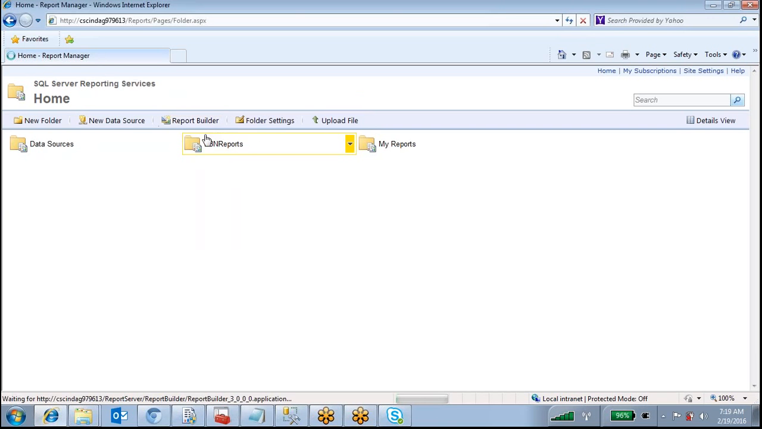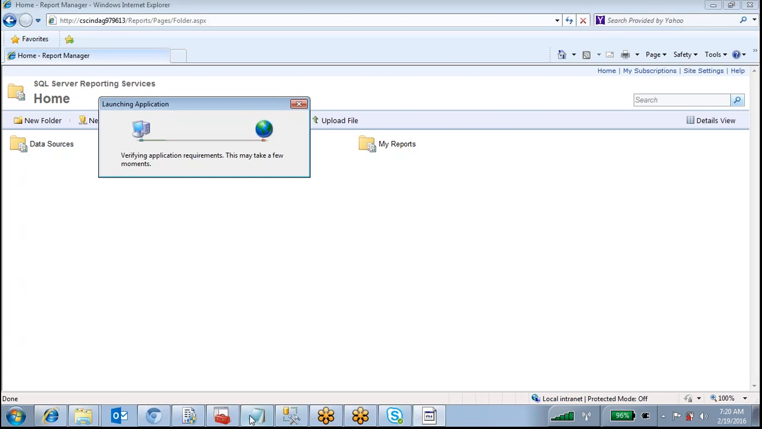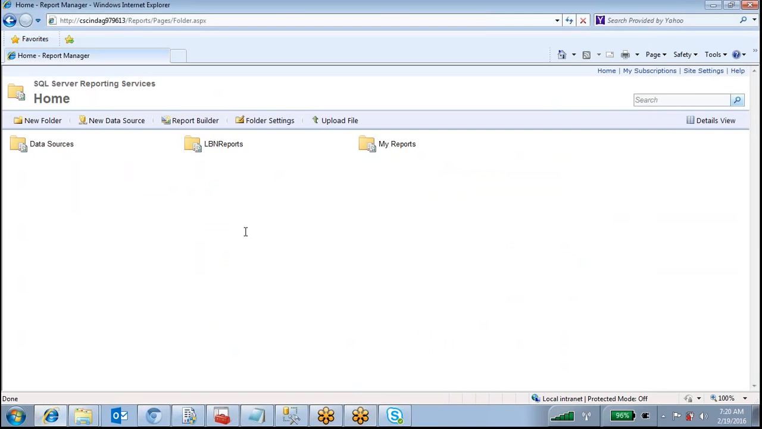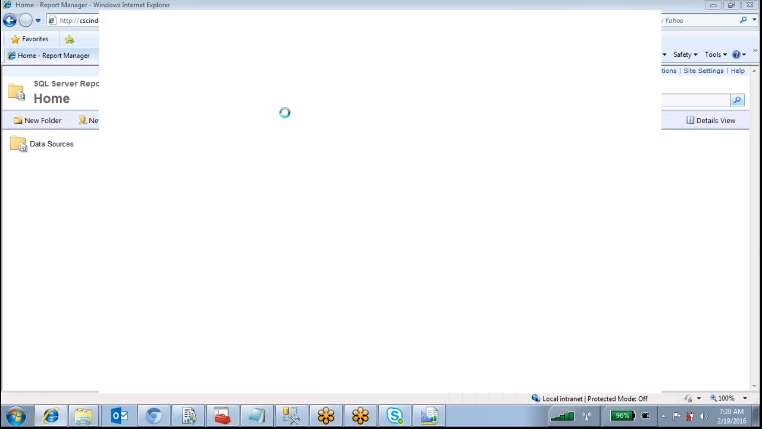So this is not a very useful one. Okay, this is a very, very rare case that we are using this report builder. So it is opening the report builder here.